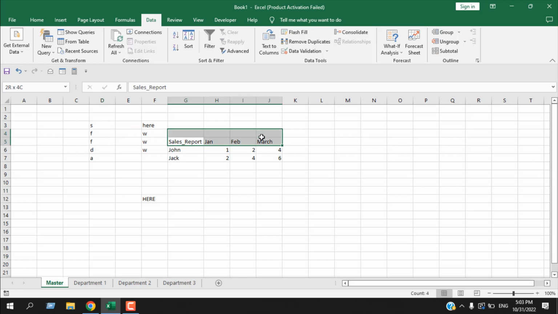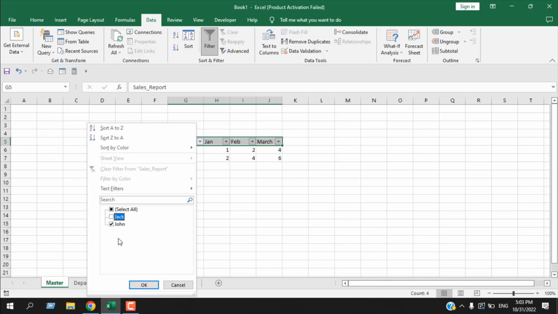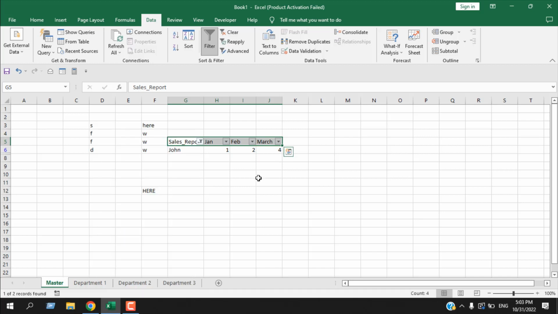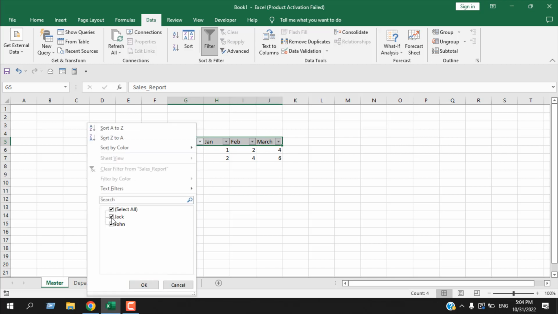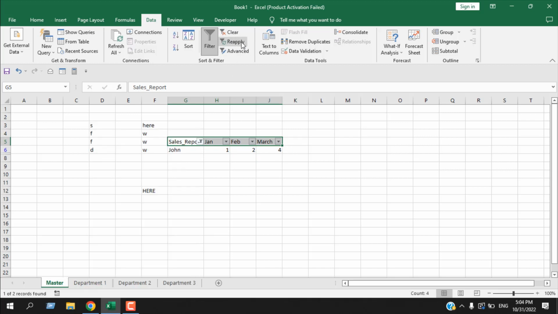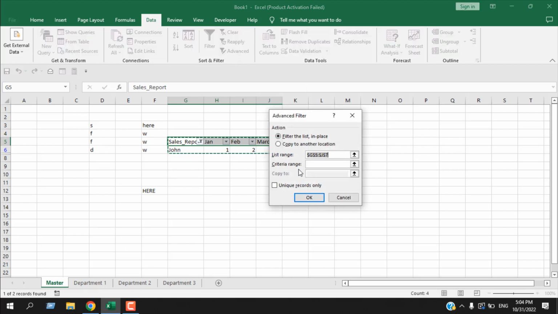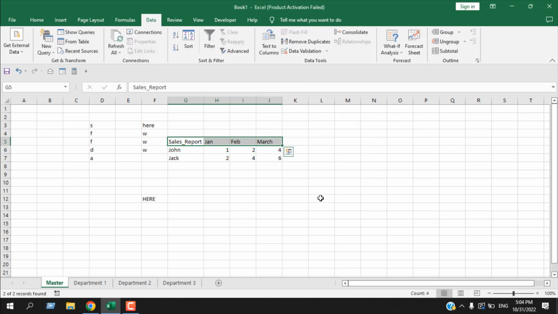Okay, so if I select this and if I click here filter, you can see we have created filters for each header. Okay, now let's select a filter to only display data of John. Now we have the clear option. So we have used a filter here, and if I want to clear, I will click on this clear button. Okay, let's select another one, and to reapply a filter you can use reapply, and here we have the advanced option. Okay, so you can add an advanced filter from this option. I will talk about it in the next tutorial.